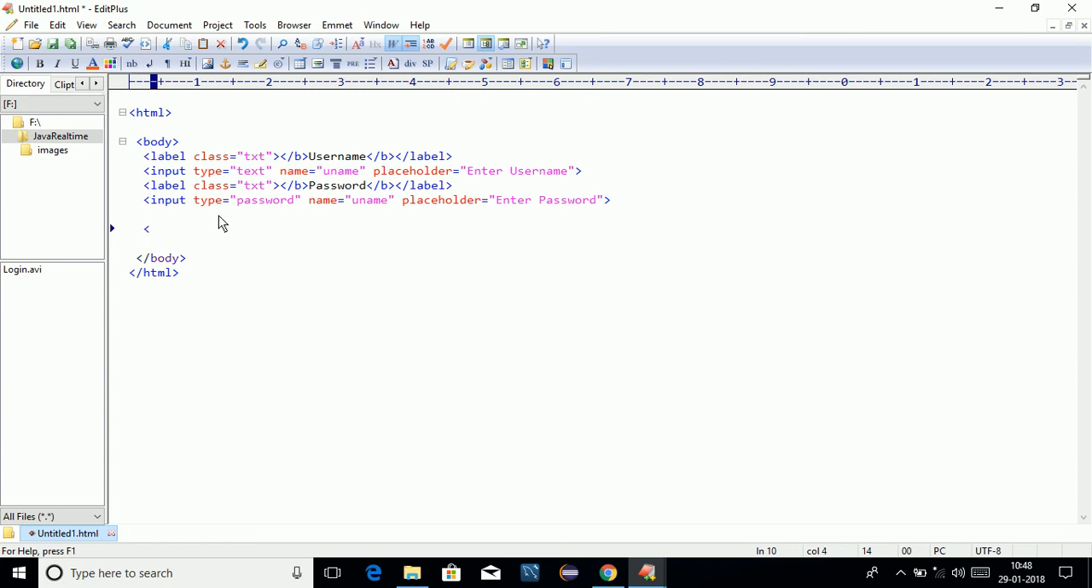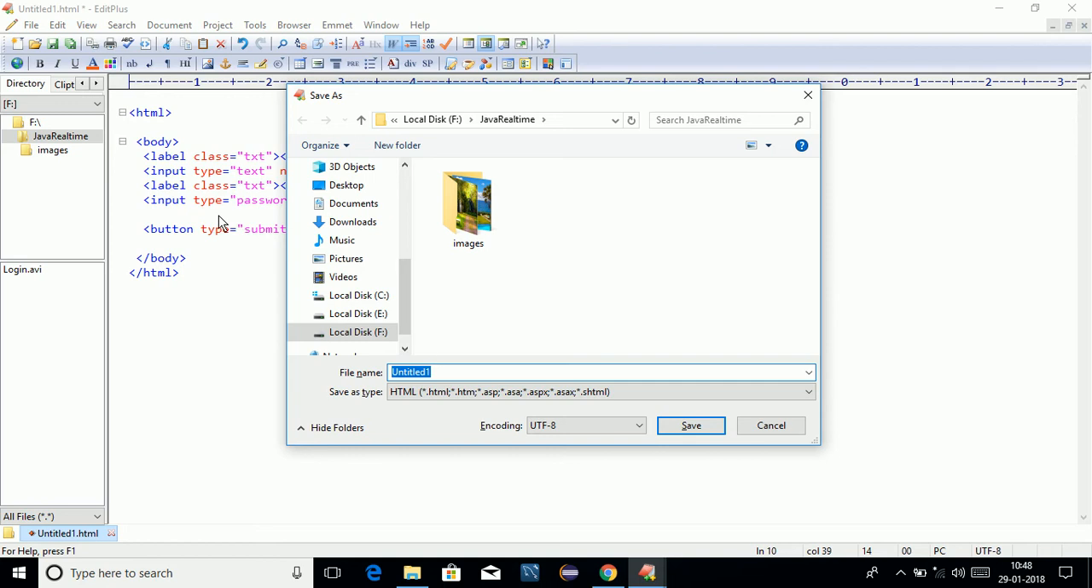I am going to create the button. Button type equal to submit, and value equal to, I am taking login, and close the button tag. The button is also created. Just save the file as login.html in an appropriate folder.